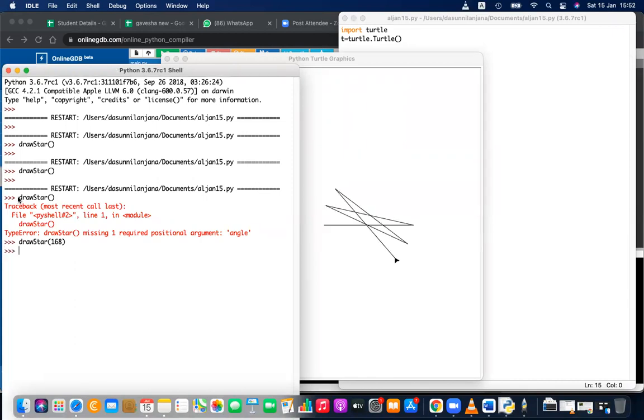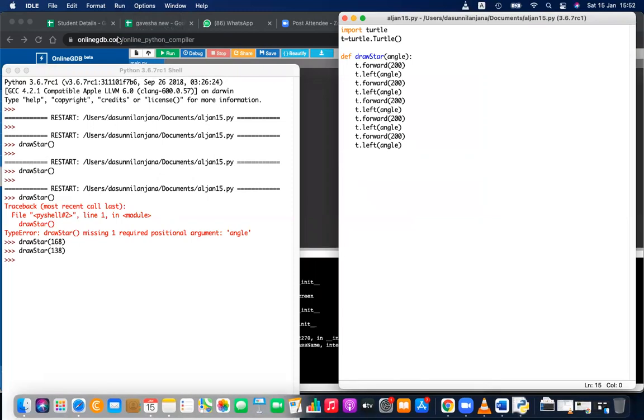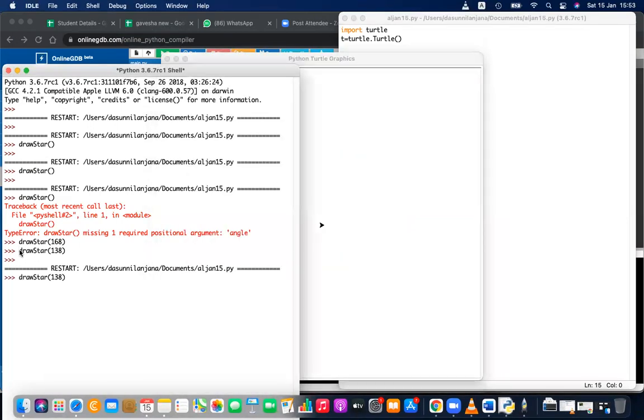1, 2, 3, 4, 5. That is not going to draw a star. So let's give some other figure, 138. We can try it on different things. 1, 2, 3, 4. Somewhat better. Okay, let's try from the beginning. Let's run it. Now you can experiment. You have a parameter, so similar to a random value, you can experiment. 1, 2, 3, 5. Okay, close enough.